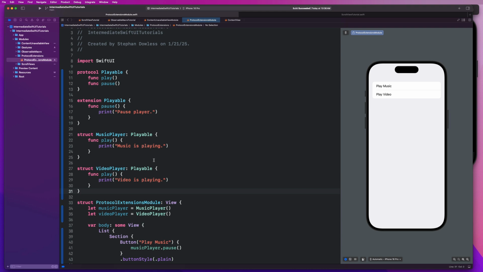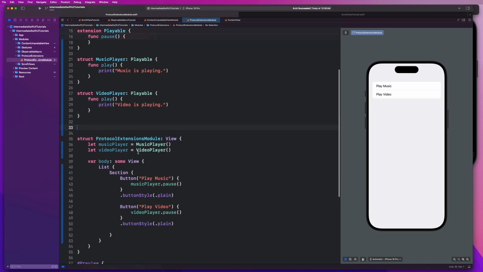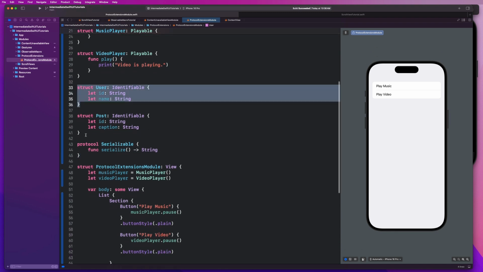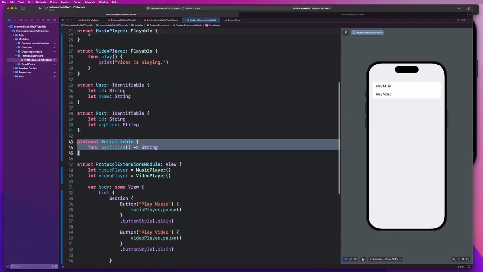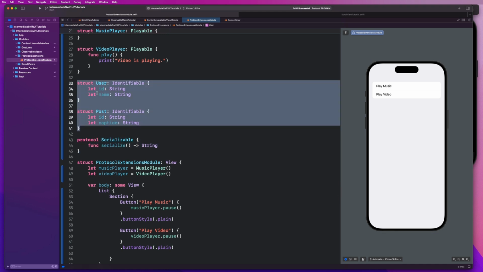So this brings me to the main point of this video, guys, which is the concept of a conditional extension on a protocol. So let's go ahead and implement another example here and see how conditional extensions are going to help us out with these protocols and ultimately help us write better, safer code. So I'm going to copy and paste this code in here. We have three things: a user structure, a post structure, and a protocol called Serializable. So let's imagine we want to be able to serialize these objects and view their raw JSON data.